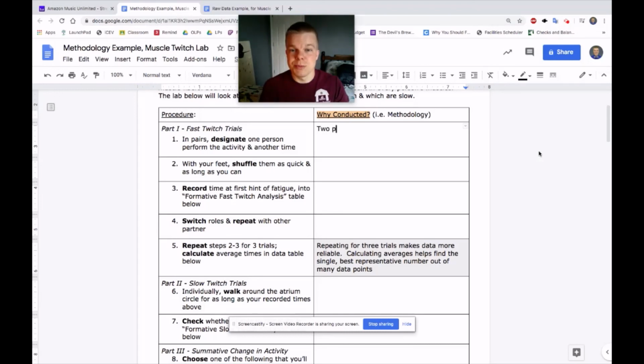2 people make it easier to perform the activity and keep track of data. Because at the end of the day, the timing is going to be the data that we enter into our table down below here.